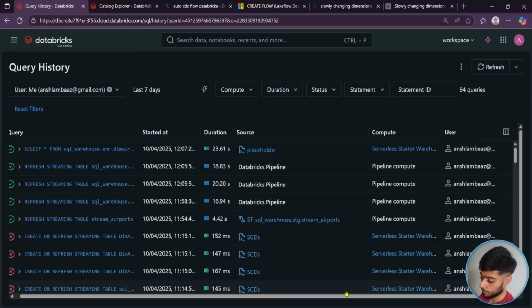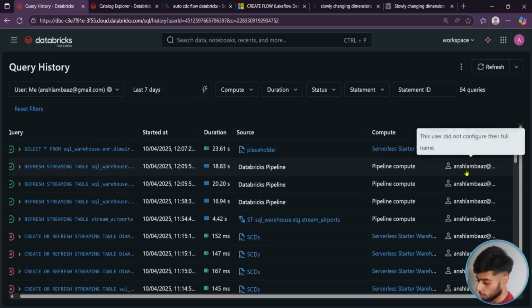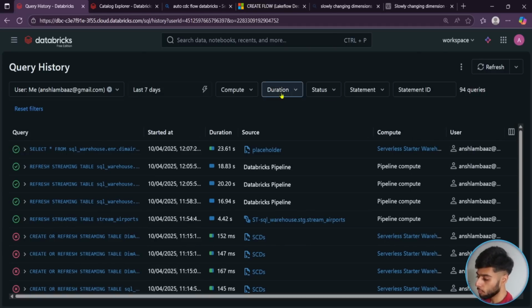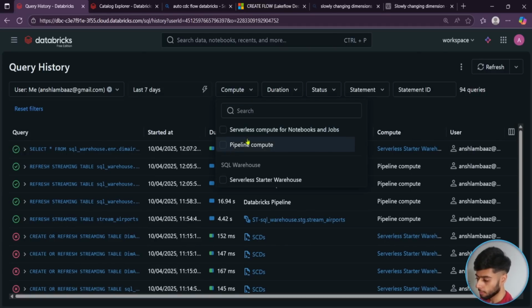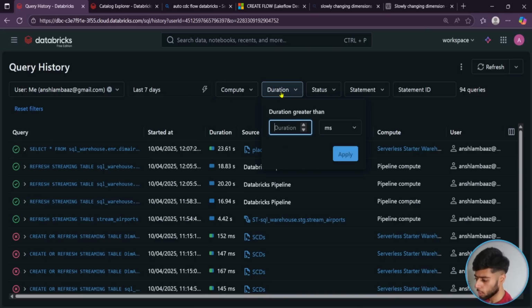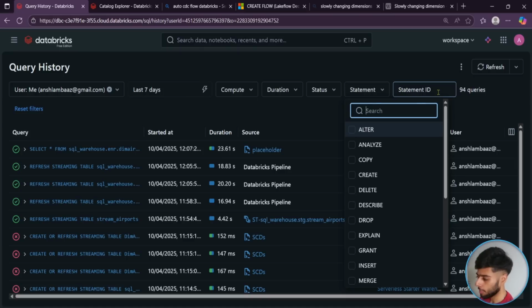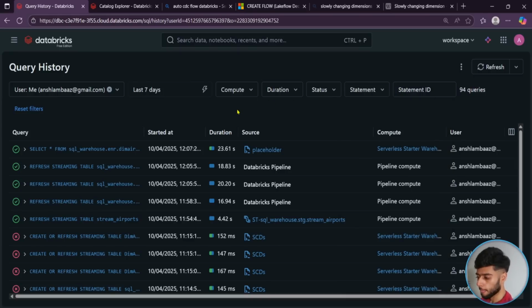Then if you see, user is me. Okay, you can even filter down on so many things, like what was the serverless compute, pipeline compute, what are all the things that we used, and duration, status, statement, all those things. Like look, you can literally filter down the queries based on your requirements.